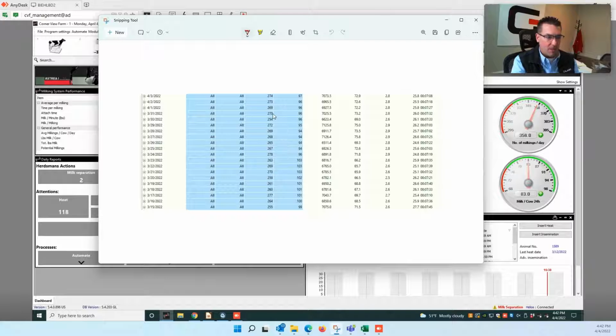I'm going to take note that I just snipped a little bit of performance from this farm, and I won't mention the farm's name. Starting on March 15th, you can see they were averaging 2.6 milkings per cow per day. And actually, I did the averages before I started this, and they were averaging 67.7 pounds of milk during that time period.